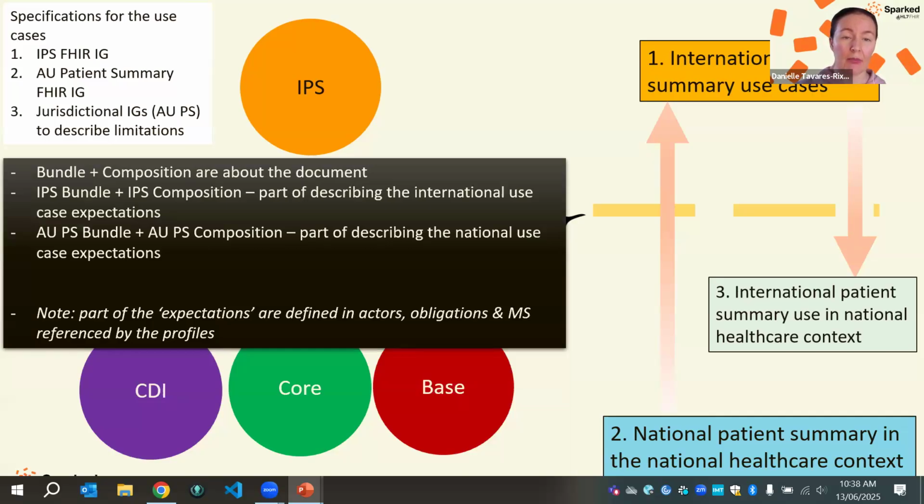All right, I'll move on past that because I feel like I'm belaboring a point that we're comfortable with. So the bundle and the composition profiles, which we're now getting to, are all about the document. So the IPS bundle and IPS composition are part of describing the international use case expectations. AU PS bundle and composition are part of describing our Australian national use case expectations. Noting part of that is often the actors and the obligations, right? The profile will flag those, but then the actual requirements around production and so forth, going to what Richard was asking, are often in those descriptions. So that'll be the next step, to talk through that in the conformance proposal.